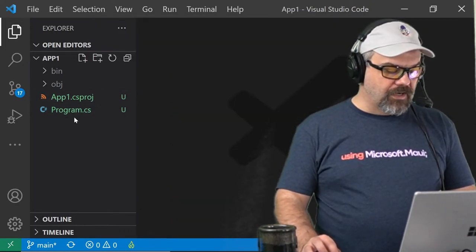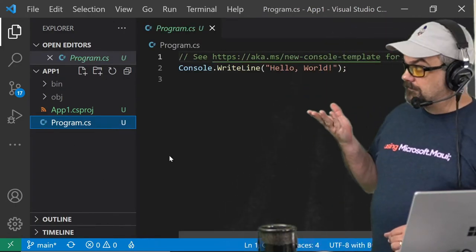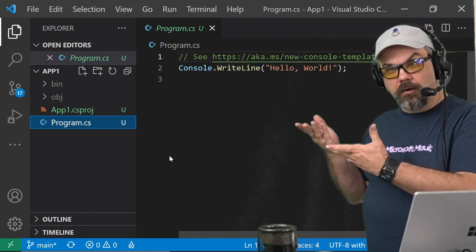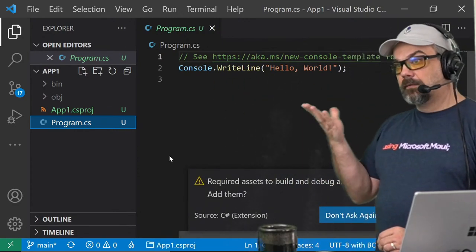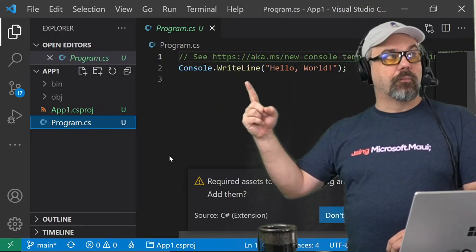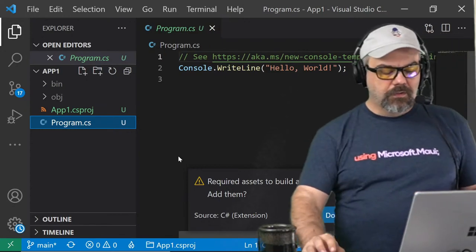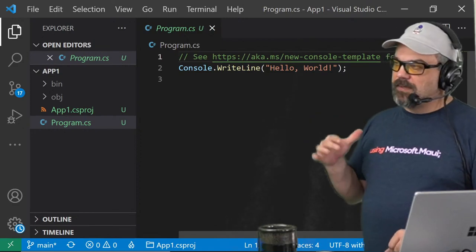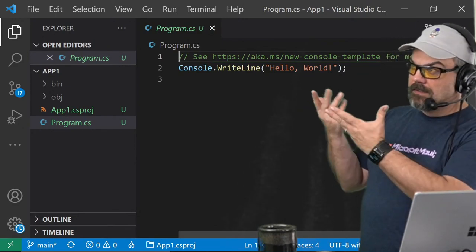So we end up with a project file, and we end up with this thing over here, program.cs. And program.cs, well, it kind of looks like what we had in our notebooks when we were building, that we have just this console write line. This is a console application, so we're using the console. And we're going to write a line out to it, and it's this block of text.